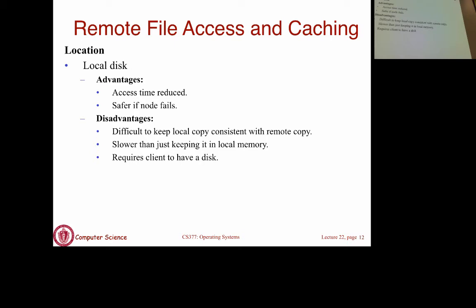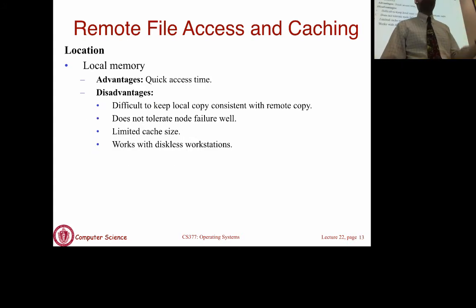Okay? If you keep the copy on your local disk, it's a disk cache as opposed to a memory cache, then even if your machine reboots, the disk cache has not gone away, you can still take the old updates and send them back to the server. Okay, so you can keep your cache either on disk or in memory, and depending on which of the two you use, you will have different trade-offs in terms of whether you lose data when the machine reboots or not.